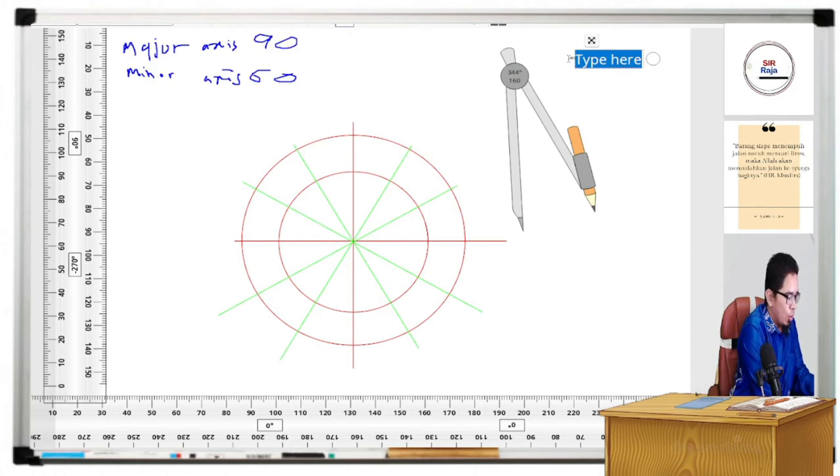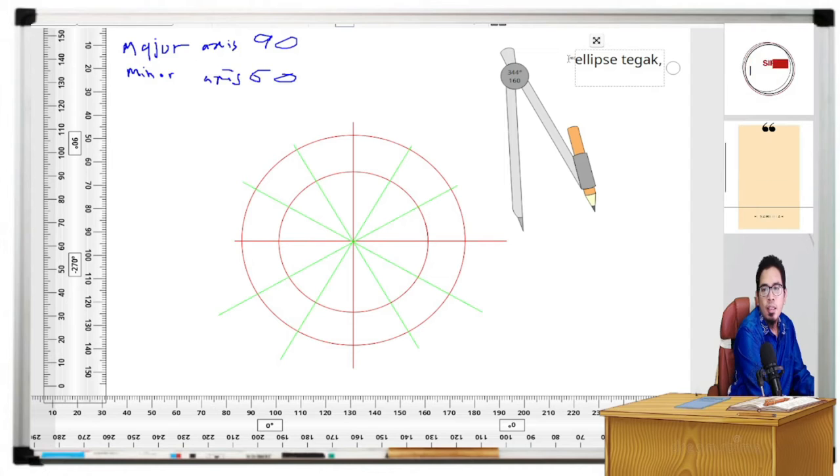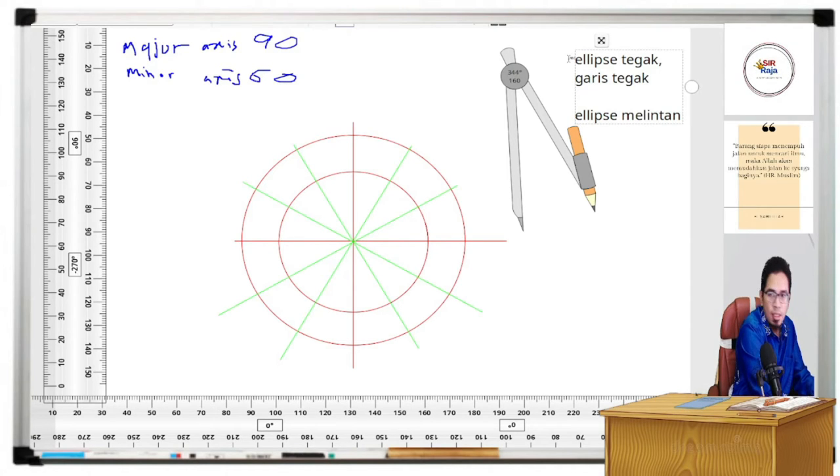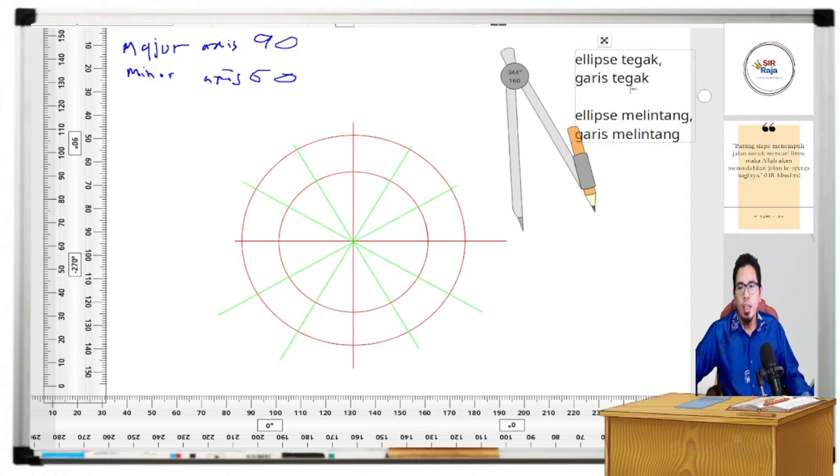Okay, so if you have an ellipse yang menegak, ellipse tegak. I don't know how to spell it, is it correct or not? Ellipse tegak, then garis tegak. Ingat je ni. Dan kalau ellipse melintang, therefore garis melintang. I hope I don't get this wrong, but we're going to try it. So kalau ellipse tegak, garis tegak. Maknanya apa kalau ellipse kita tegak, garis tegak?